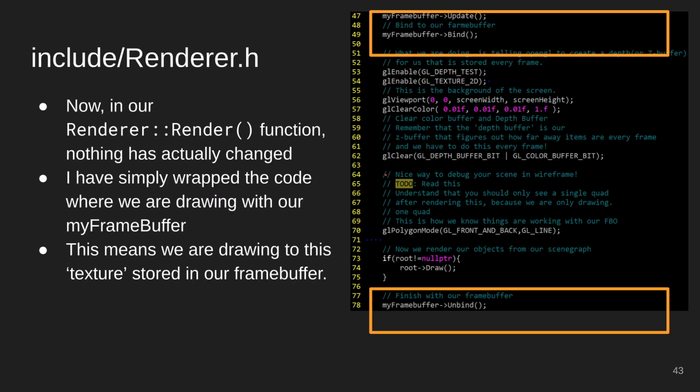Okay, so within our render function, nothing here has actually really changed, which is really cool, because all of this stuff that we're doing here, enabling things and setting up the viewport, clear color, maybe rendering in polygon mode, and then finally drawing our scene, this stuff's all the same. The only stuff that's really changed is now we're using this frame buffer here. We're updating it, binding to the texture that we're going to draw, and then when we're finished, we just unbind with it. Okay?